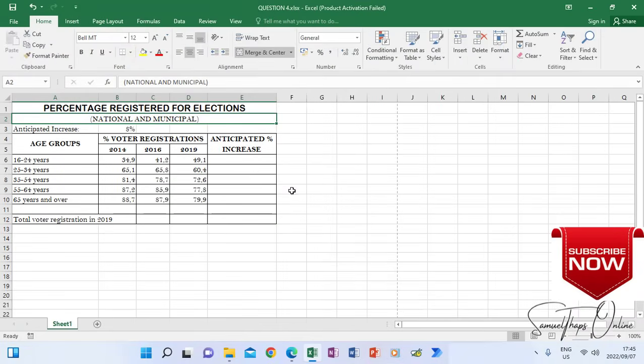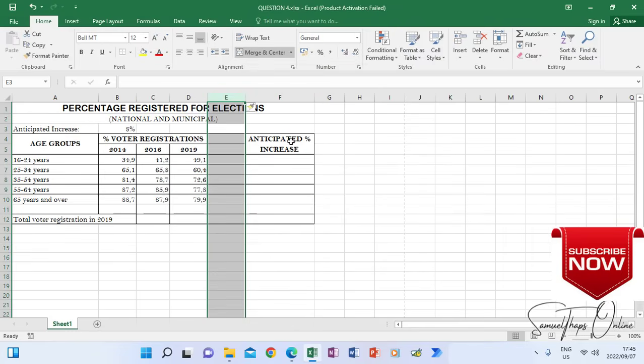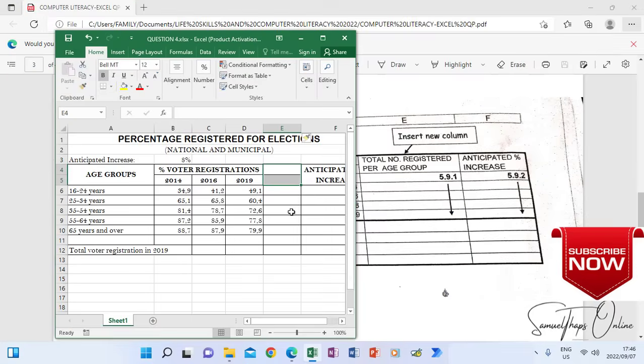So now when we insert a new column between voters registrations and anticipated percentage increase, it must come exactly between D and F. So I go to E, I right click E, and then I click insert. A new column will come just before anticipated increase. So this is the area where I'm going to have the text that we just looked at. That is the area where we are going to have total number registered per age group.